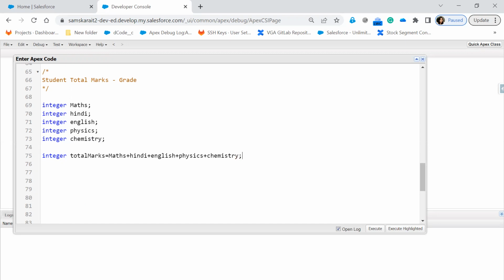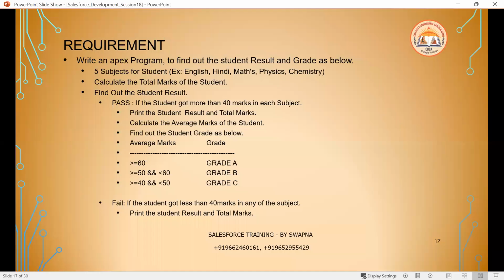Now the next scenario which I need to do is, first I need to verify, did the student get more than 40 marks in each subject? I need to cross verify. The student got more than 40 marks in each subject. Now, that is the first condition.